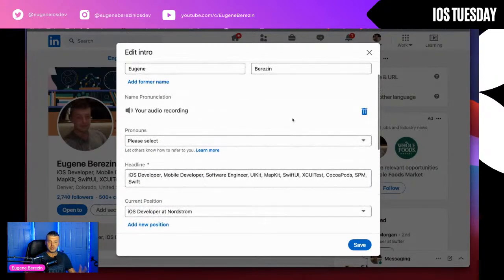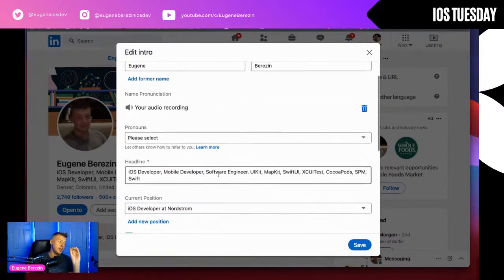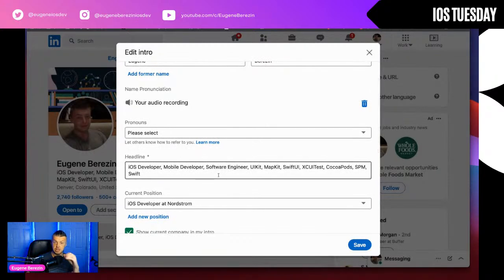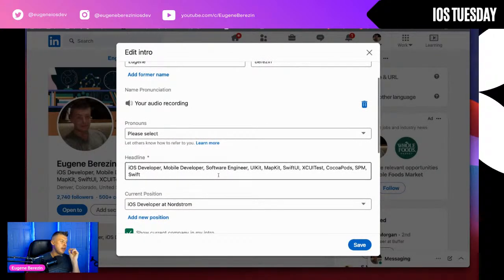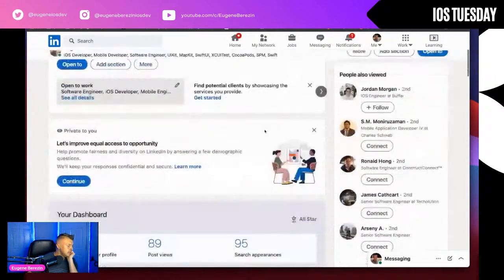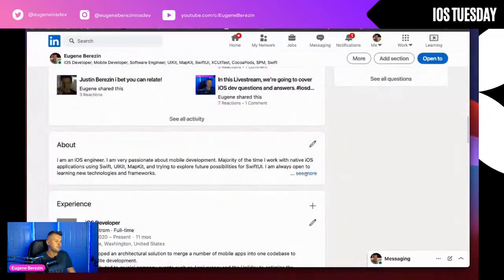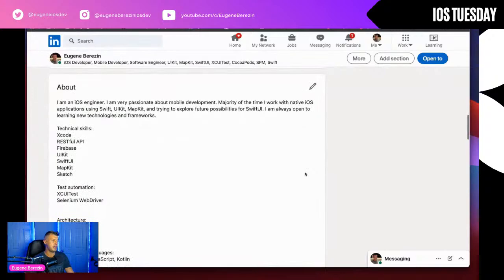So to summarize this portion, the headline is really, really important for utilizing LinkedIn correctly. The headline is for the keywords, how people can actually find your profile. So let's scroll down and talk about the About section.